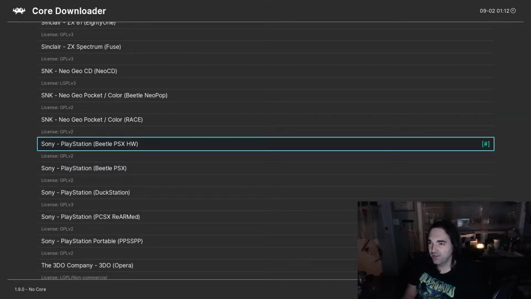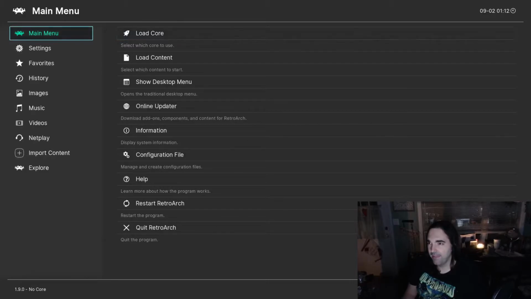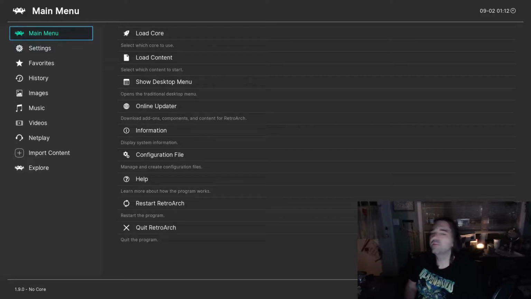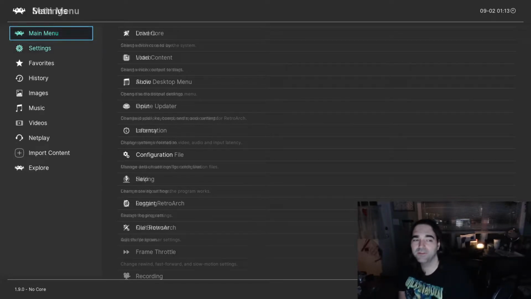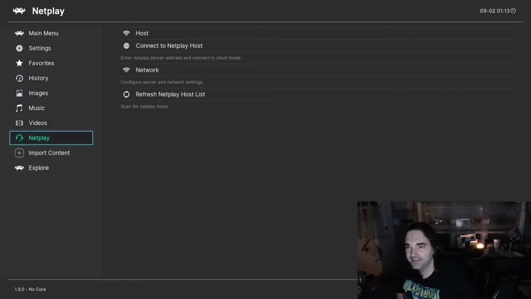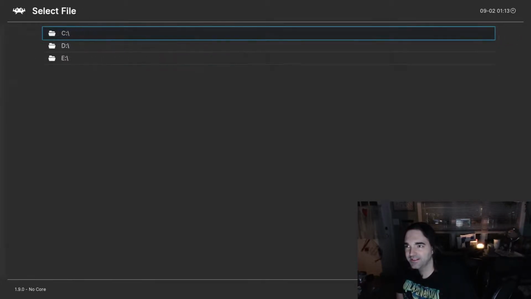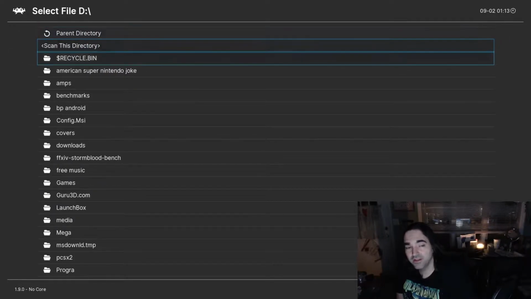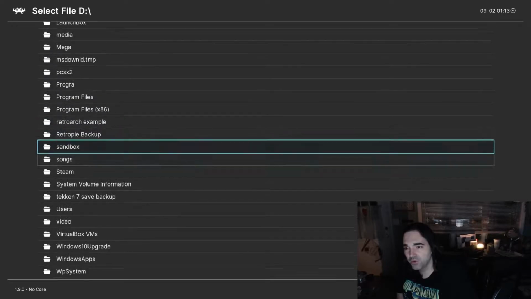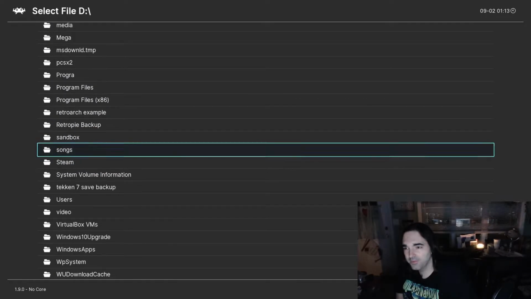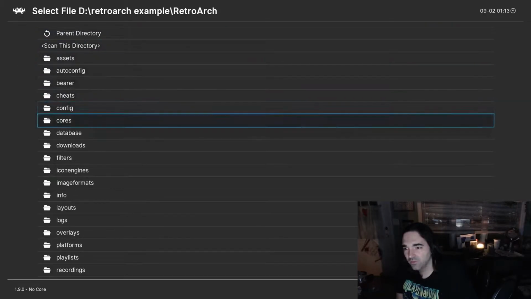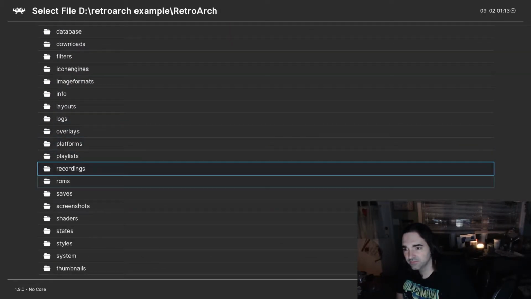So with those cores downloaded, I'm going to go back and back again, back to the main menu. And now before we can play our games, there's one more step we have to take, which is we have to import those games into RetroArch. So we're going to go over here on the left, we're going to say import content, we're going to scan a directory, and then you're going to just navigate using your controller to the directory where your games are stored. Now for our purposes here, I have a little sandbox set up here, and I have some ROMs that I dumped earlier today.